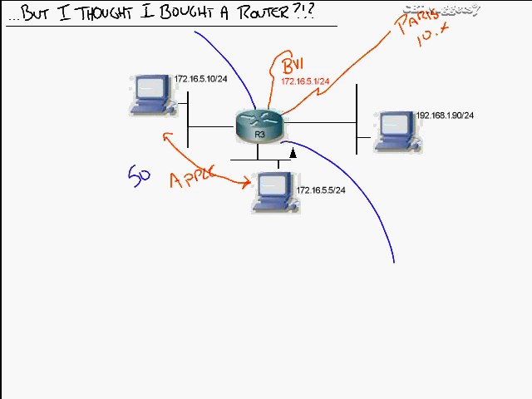The answer is yes. I need to bridge IP. Why? Well, because are these computers ever going to reach for that bridge virtual interface when they're communicating with each other? I mean, would this computer with 172.16.5.5 think it has to go to the default gateway to reach that computer? No, it thinks it's on the same subnet. It's on the same segment.